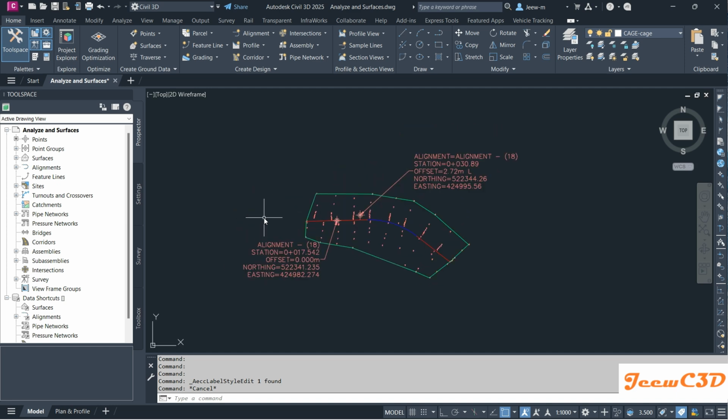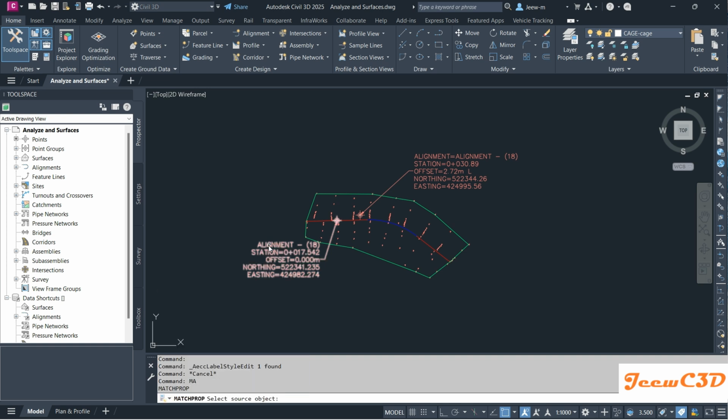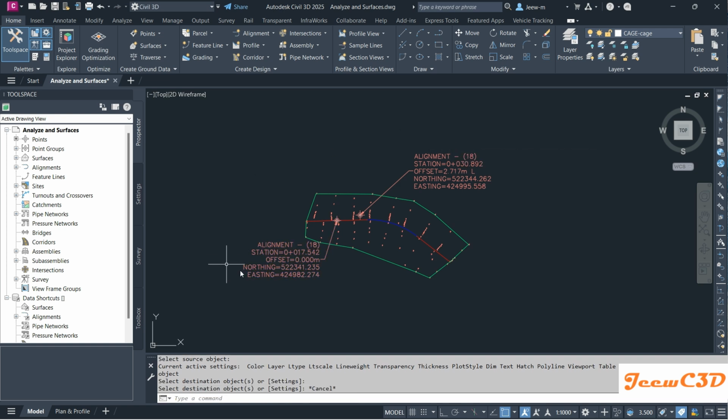So if you want to update this one as well, what you can do is type MA to do match properties. Click this one and click on this one. It will automatically match this label's properties to this one so that we get everything correctly.